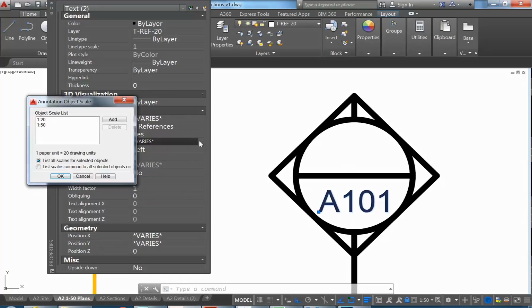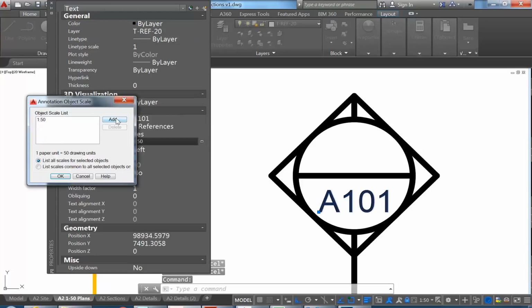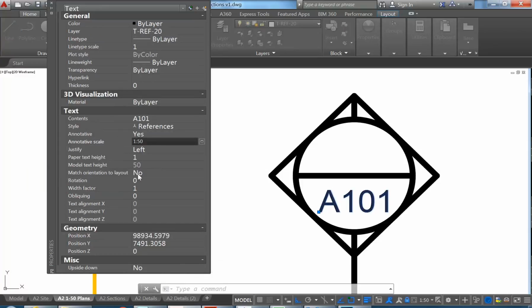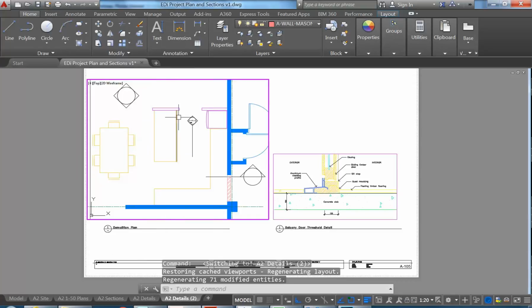Oh, what's going on there? Delete, that's better. Sorry, that one's not deleting. Ah, here we go, I had a couple selected. So I'm going to add 1 to 20, and then delete 1 to 50. And there we go, it's disappeared, that's right. Okay, so now I can see the text in this viewport. I'm going to lock the scale there.